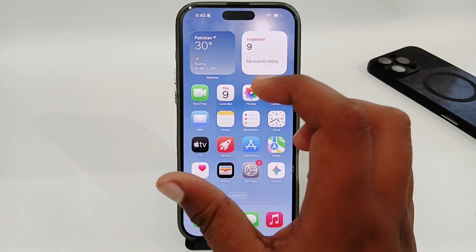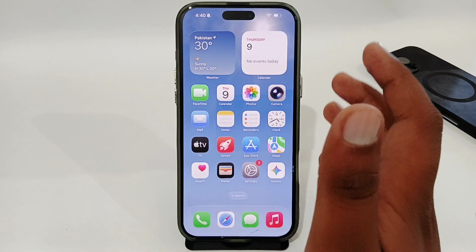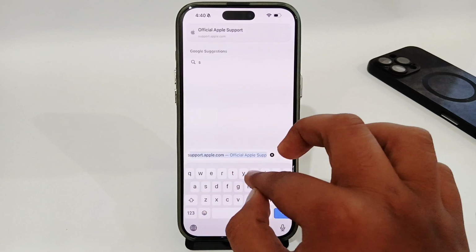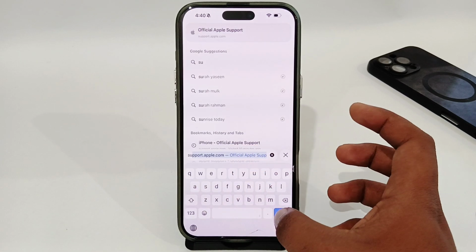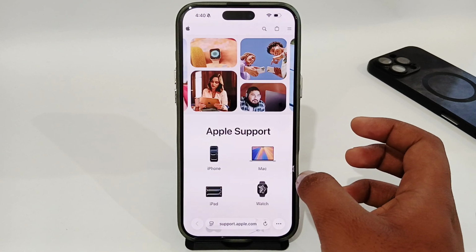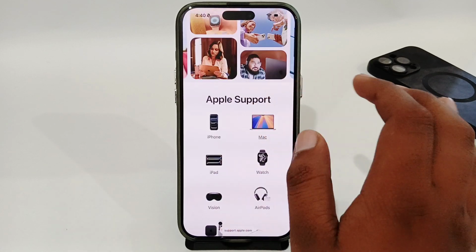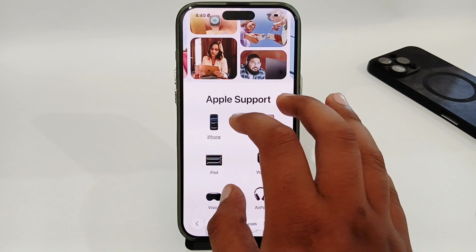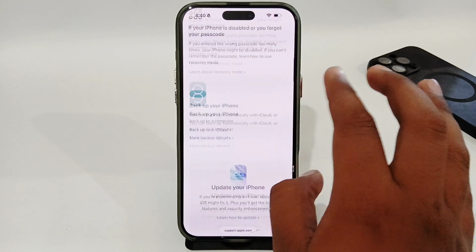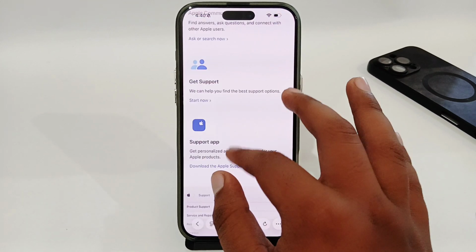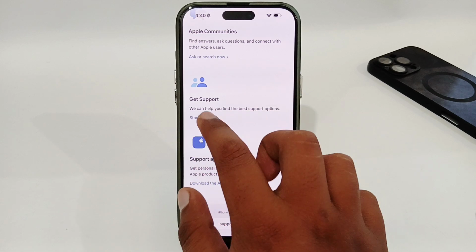Or if this method doesn't work for you, open your browser and simply search for support.apple.com. And here you have to select your device. It might be your iPhone or iPad. I'm going to select my iPhone from here. Then scroll down and look for the option of Get Support. Once you get the option of Get Support, tap on the Start Now option.